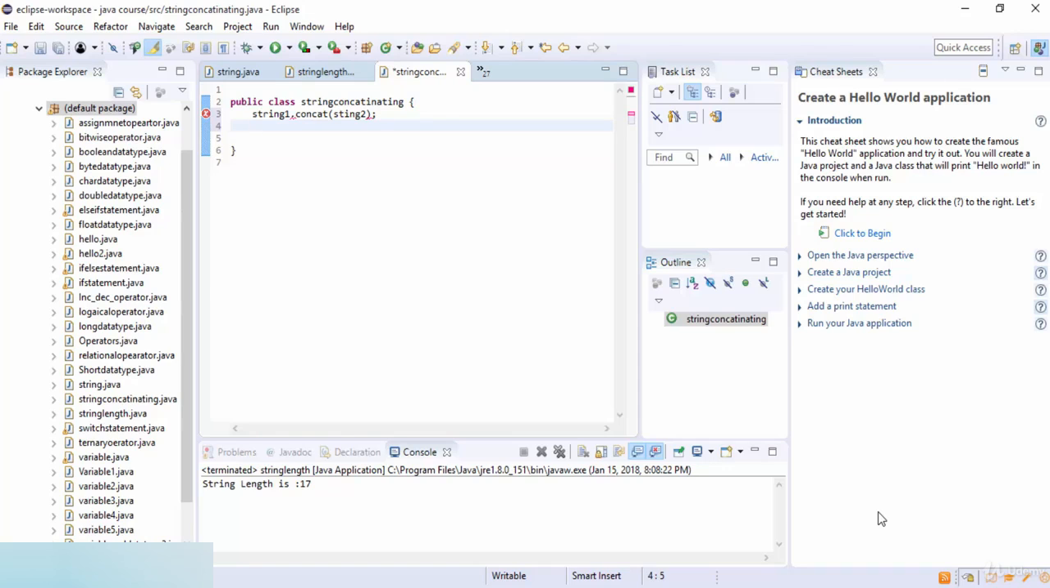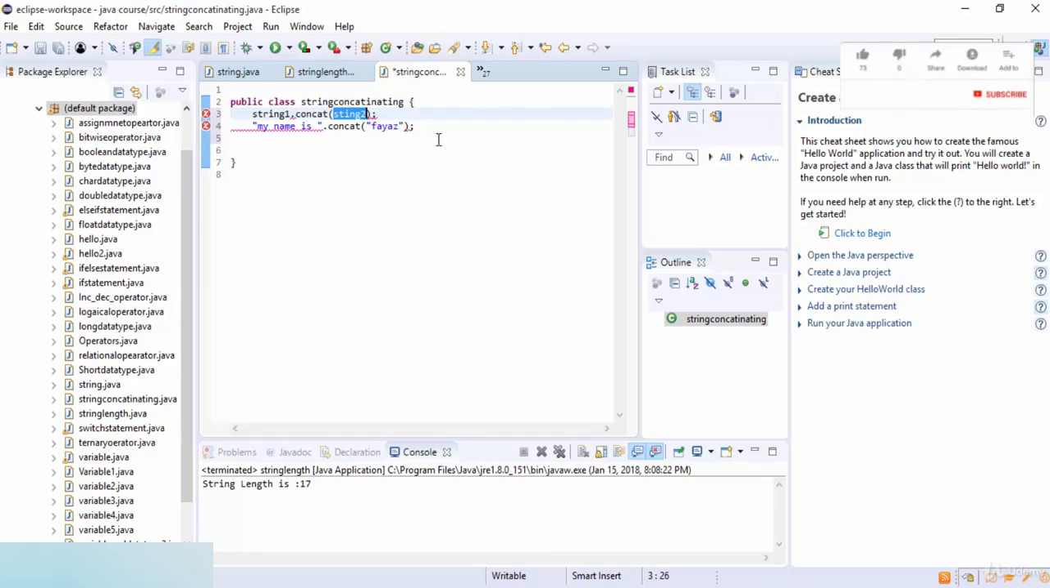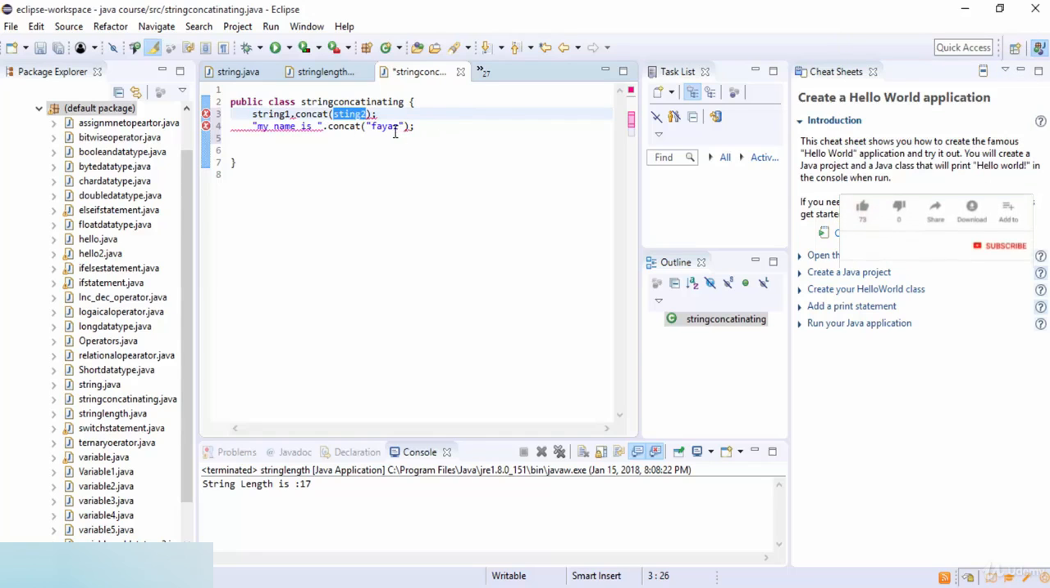As you can see here, I write "My name is" dot concat, and here I write Fayaz. So my name is Fayaz here. So the first one is I give it string1 and concatenate string2, and the other method is concatenating with my name. Now you just see the result.